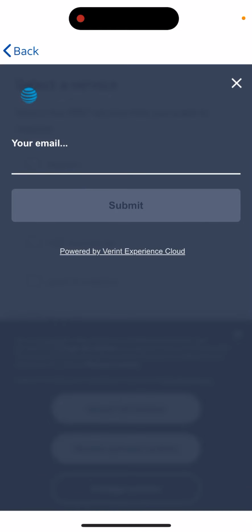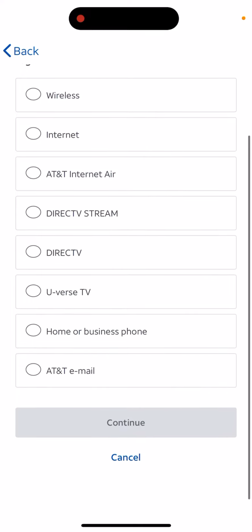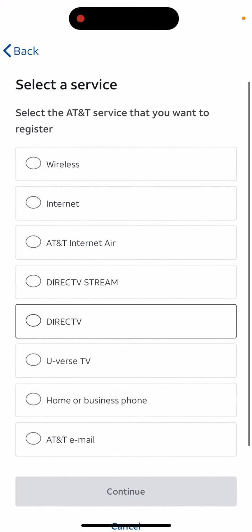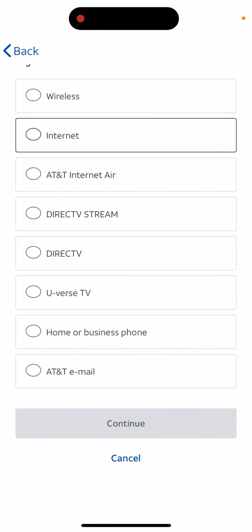AT&T service. There are a lot of pop-ups here and from here. Yeah, and then that selects the service you want to register, and then tap continue, and that's that.